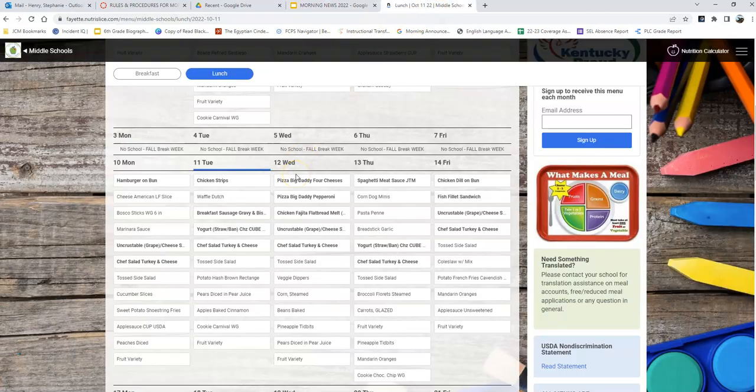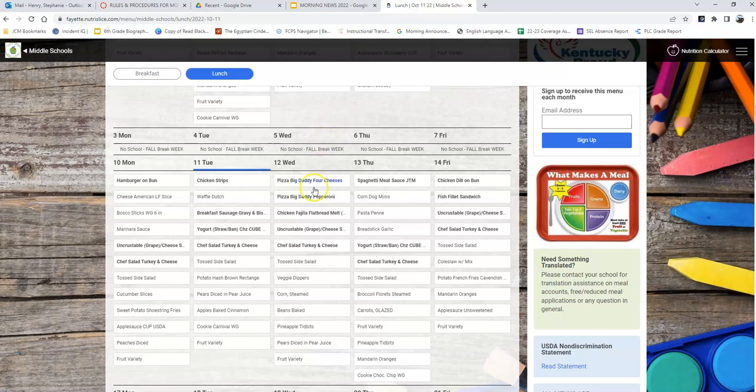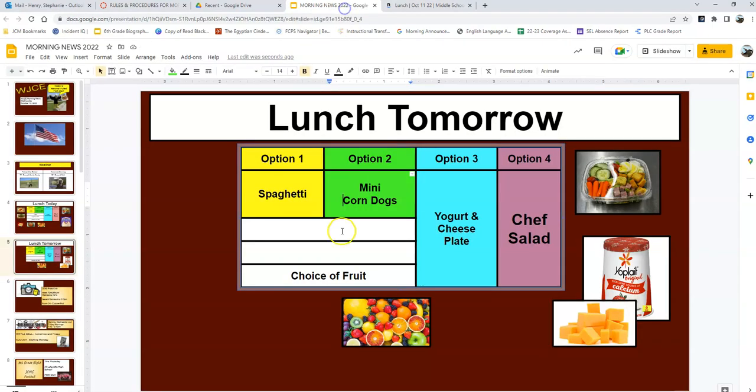So this is going to be lunch for Thursday. So it looks like we have spaghetti and mini corn dogs. So option 1 is spaghetti and option 2 is mini corn dogs. And I'm going to pull that down so it looks a little more even. Now I go back over here to see what the sides are. And it looks like it's broccoli and carrots. And of course it's always fruit. So broccoli and carrots.